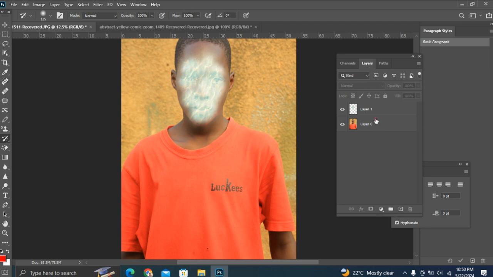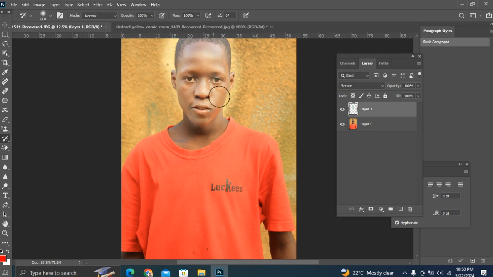Let's try to do this image. If you have to use the history brush, as you can see, it rubs the patterns away and takes back the photo to where it was before you were editing it. So that's the main purpose of the history brush tool.